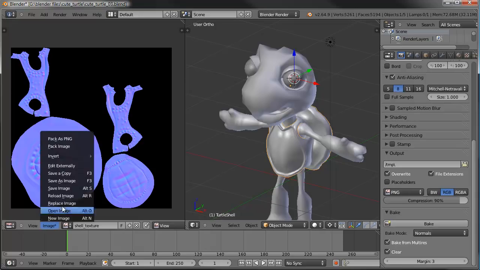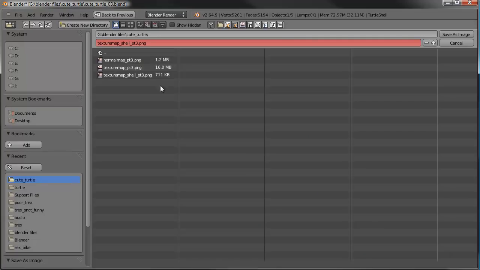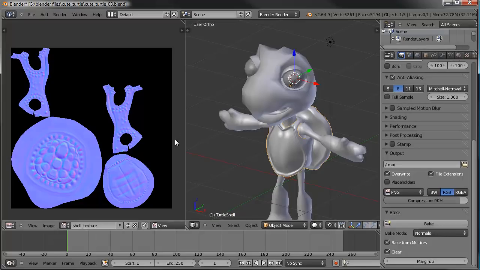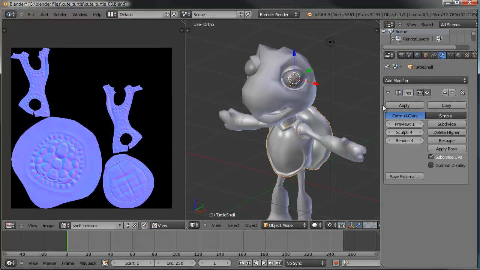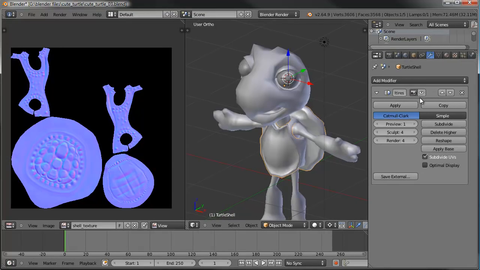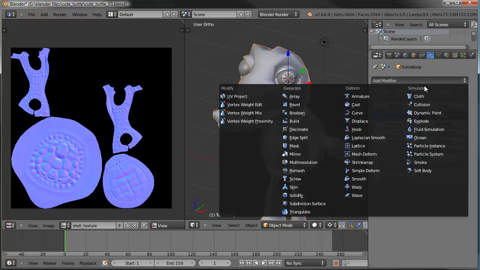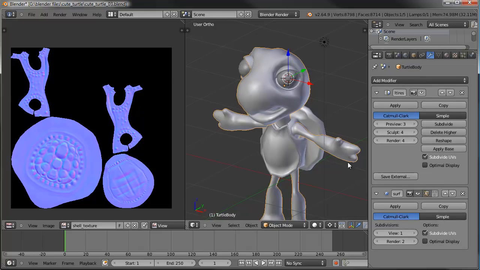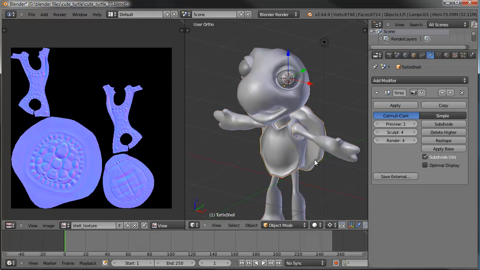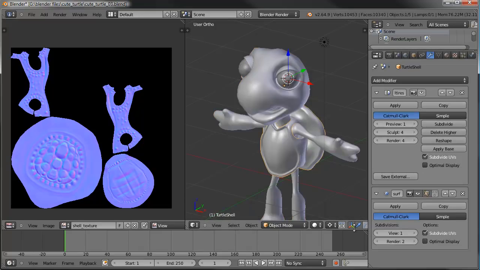So now we'll go image, save as image, and we'll name this normal map underscore shell underscore part 3. It'll take it a second. And there we go. So now, theoretically, we could go ahead and delete these multi-res modifiers, but I like to just turn them off until I know for sure I don't need them anymore. So in the meantime, we'll go ahead and add a subdivision surface back on there on both of these.